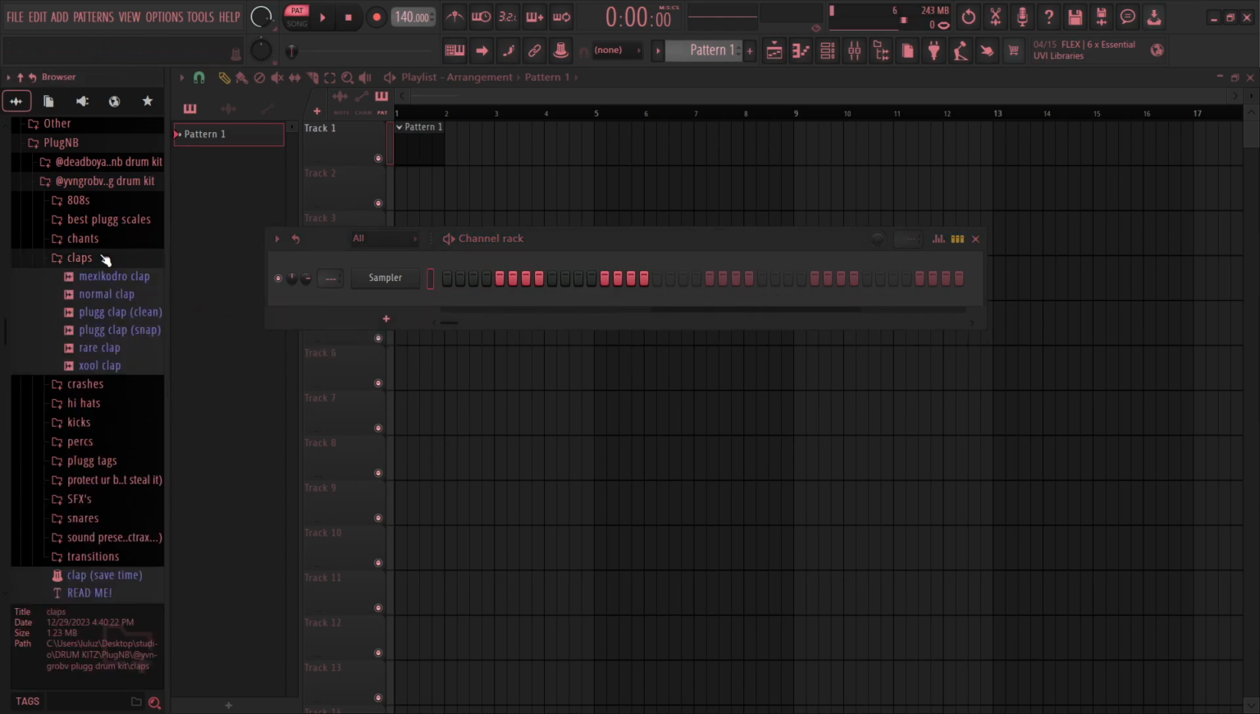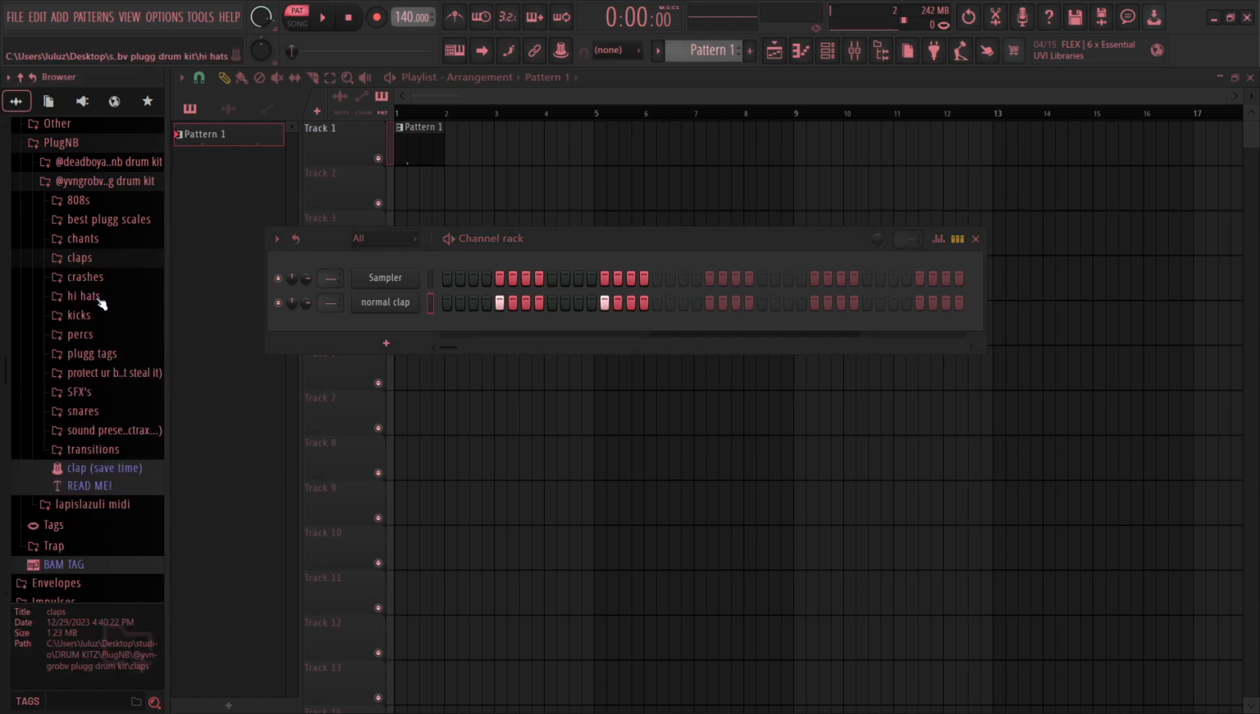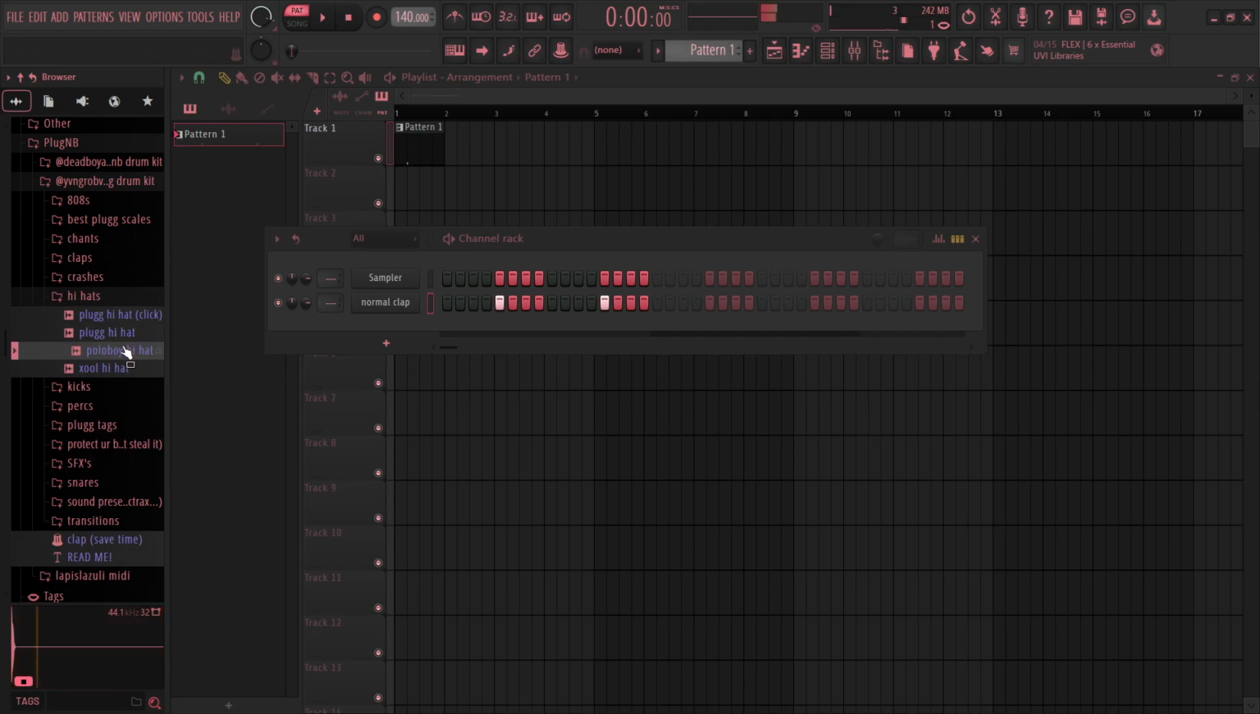and I'm just going to make a quick pattern. So I'm just going to take this normal clap, I'm going to add it here, here. Now I have two claps. Now let's say I want to add some hi-hats. I'll just add this polo one back, I guess. And if I want, I could put them in like this.